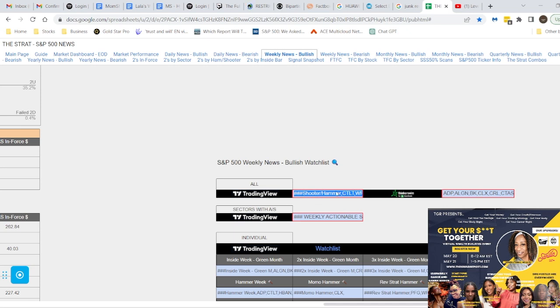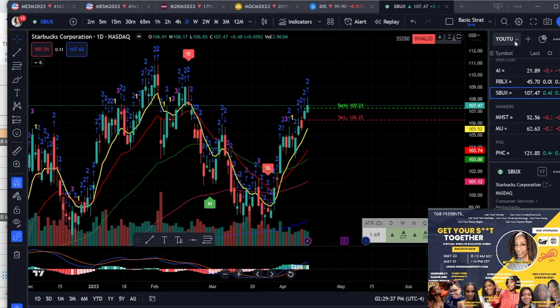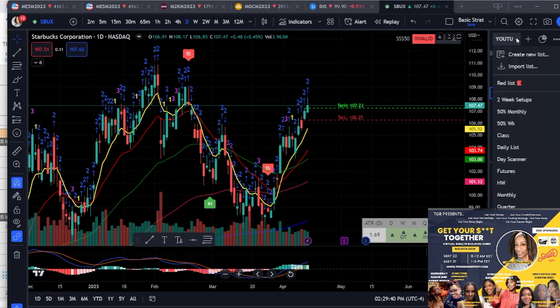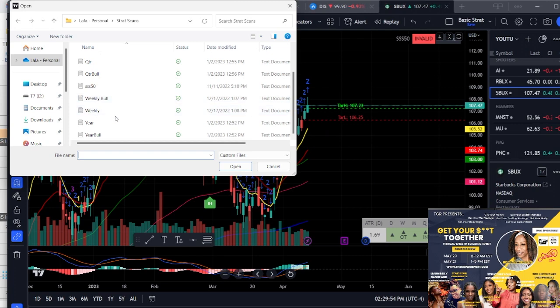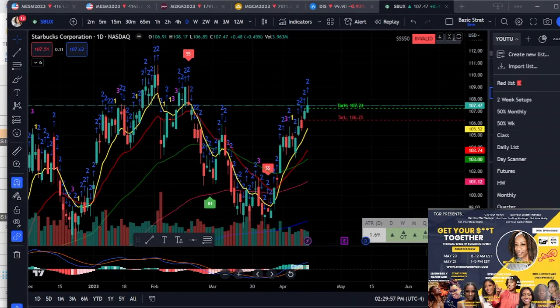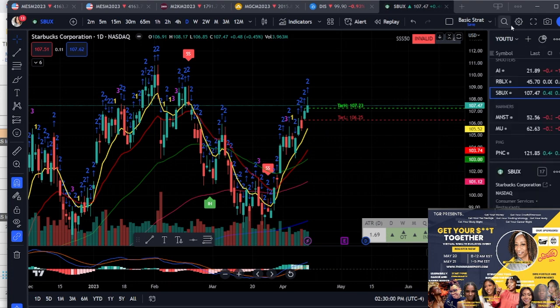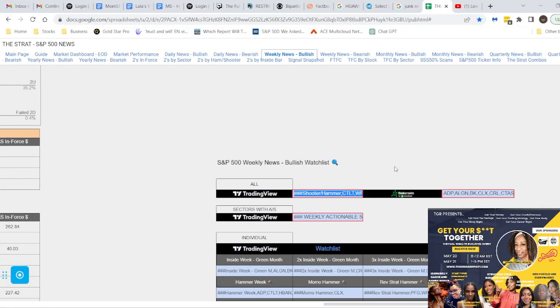So what you would do is double click on this. You need to copy it, and then you're going to paste it into a notepad or something like that. Then save it as weekly news or something like that. Then you're going to go over here to TradingView. You're going to click on this down button and click on import list, and it's going to bring up your scans. You see I have mine labeled, and you basically just double click on it, weekly bull, whatever, and it will open up into one of your watch lists. So then you can make a complete watch list without having to go through the scans yourself.